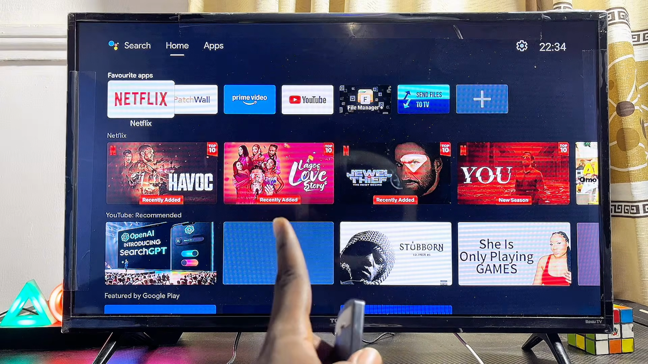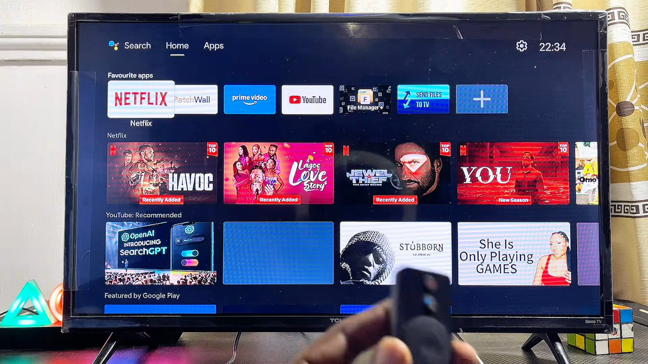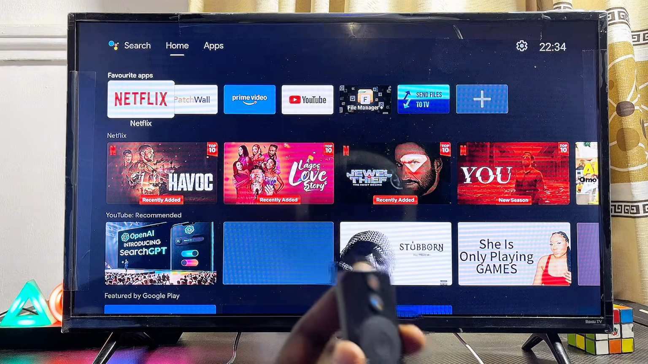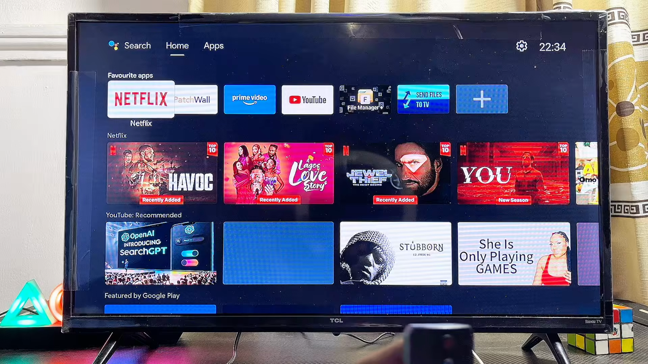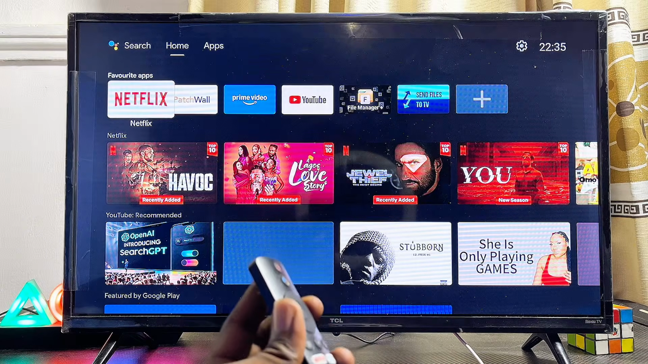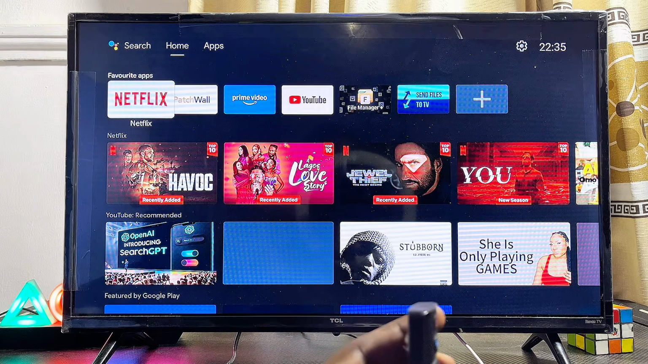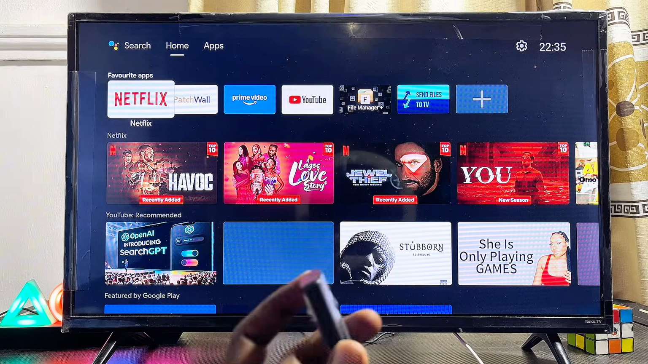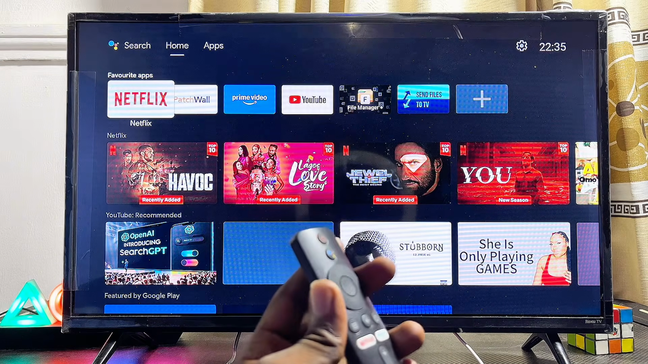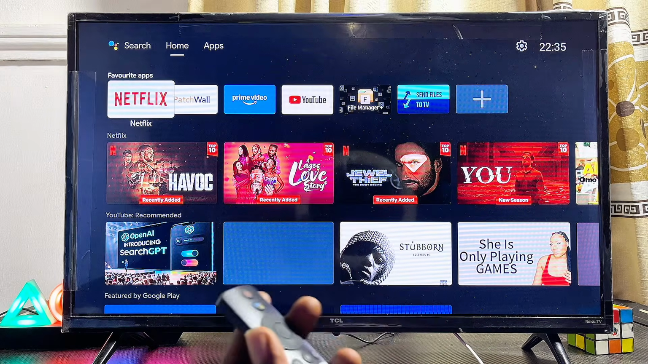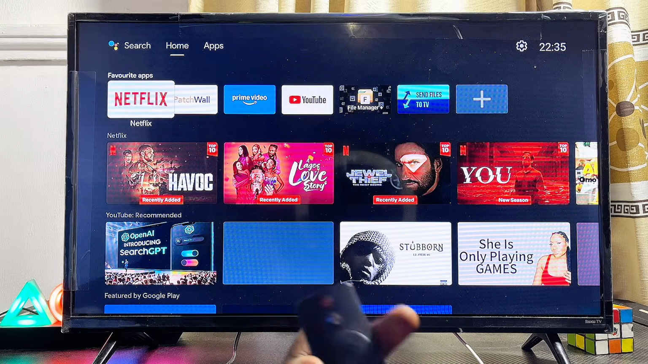Now, first things first, over here I have a TCL Android TV, but it doesn't matter the type or brand of Android TV you have. Whether you have a Hisense Android TV, a TCL Android TV, a Sony Android TV, or even any Android TV stick or box, by the end of this video, you should be able to download and install any third-party app APK into your Android TV and use it comfortably.